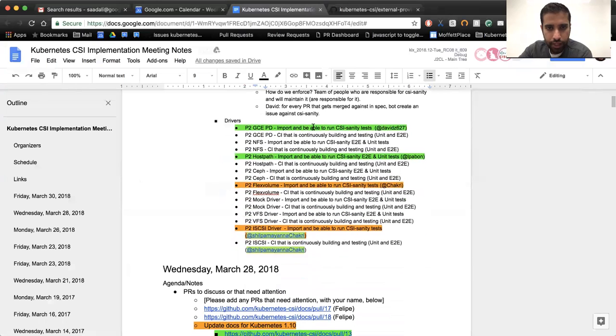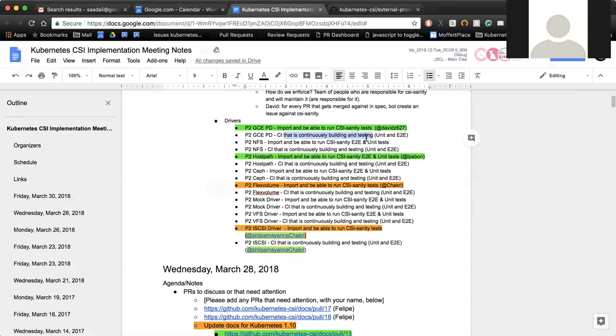The drivers that need tests: GCE PD already consumes CSI Sanity, host path already consumes CSI Sanity. Flex volume and iSCSI need to be updated. We don't have owners for the other ones. We can pick that up in the future. For the GCE PD one, David, do you have any immediate plans to add CI? Yeah, I'm actually currently working on it now. But the CI at the start will probably only run CSI Sanity because I haven't actually written any E2E tests yet. That makes sense. That would be great. All right, thanks.